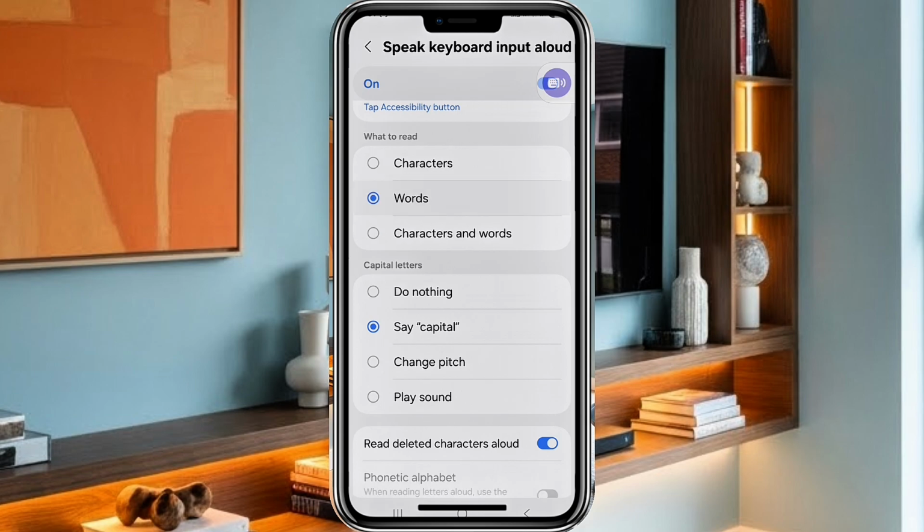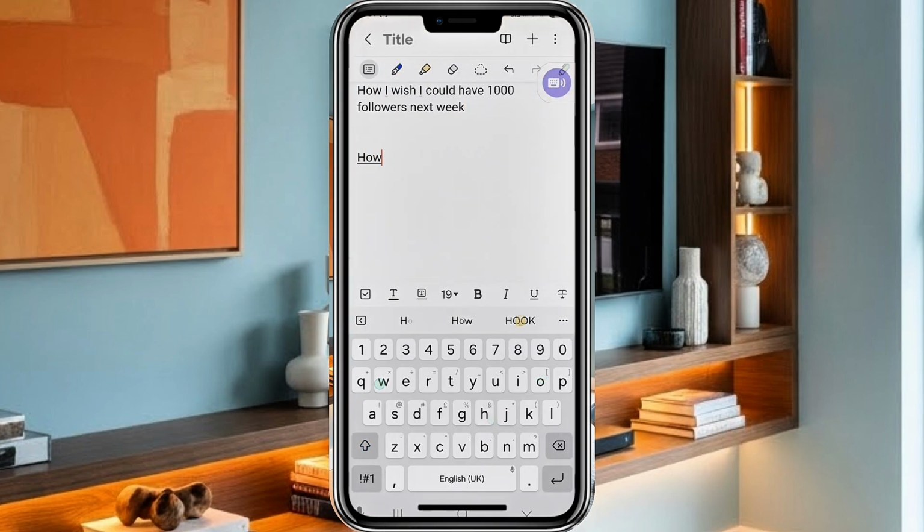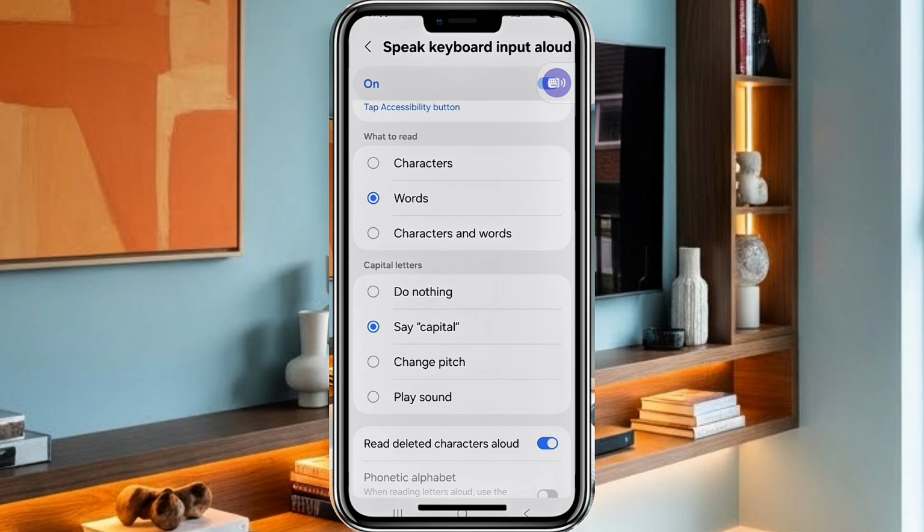Now let's just take it to word. You will see the difference and then return to our keyboard. How I wish I could have 1000 followers. Right, that is how it works when you choose word.